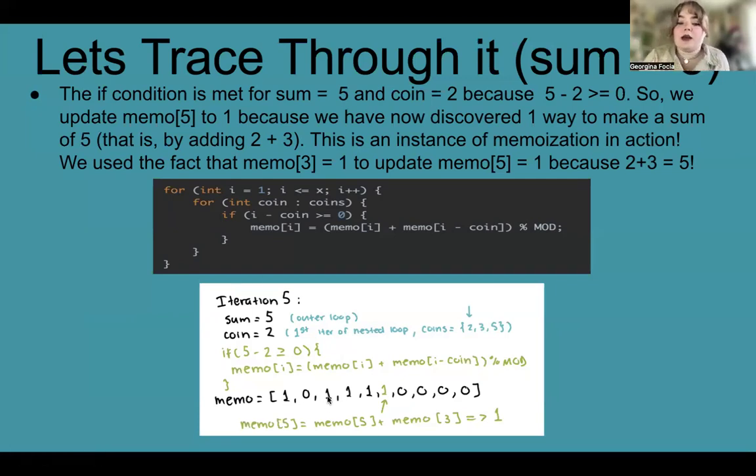Looking at our memoization table, we can see that memo of 3 is equal to 1, which means that something in the coin sums to 3. In this case, it was just 3 itself. Since we're trying to get a sum of 5 and we're currently on the coin 2, since we know for a fact that memo of 3 is equal to 1, we can in turn make memo of 5 equal to 1 because we can just do 2 plus 3.